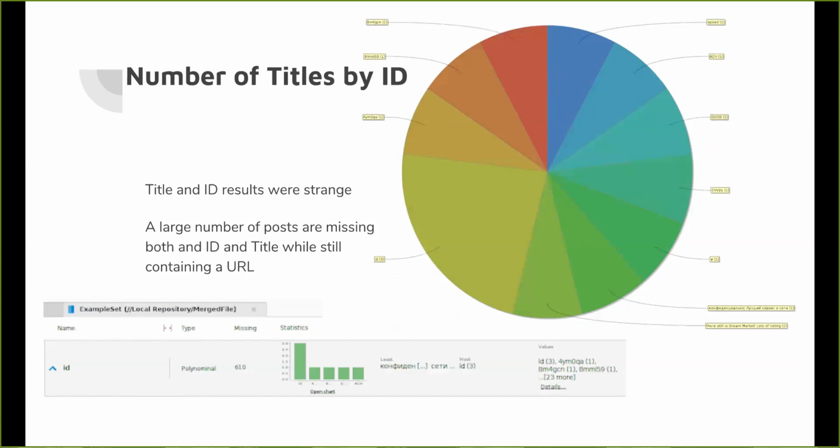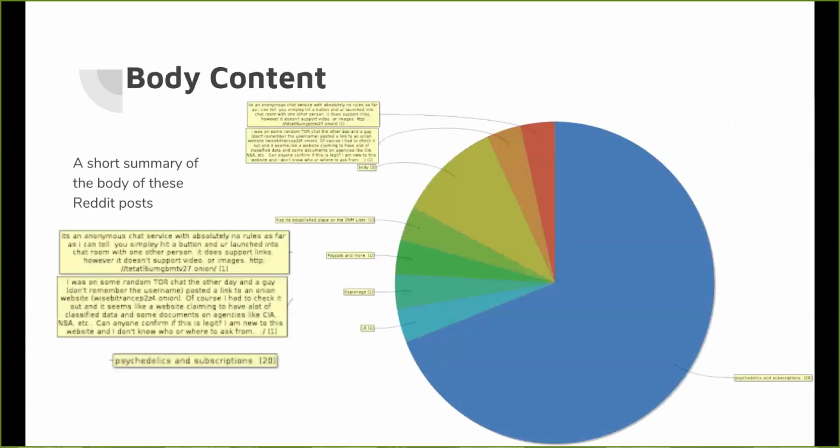So if we move on to the last slide, we have body content. This was just something I thought would be interesting to look at, a short summary of the body of these Reddit posts to see if there was anything similar. What I found, obviously, by far the most common body title was psychedelics and subscriptions. And then I also pulled a couple of other ones that I blew up here so that you could read.